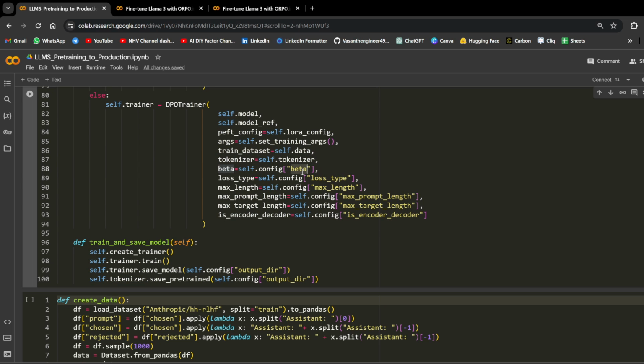Okay, first thing is beta. For specific methods, there are specific betas. For example, DPO, give it a higher beta, 0.5. For KTO pair, give it 0.1 or 0.2. For IPO, give it 0.01. This is the best beta they have found with the research analysis.